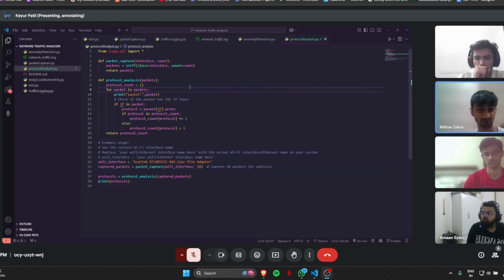We start by capturing the network packets. The function we've used is packet capture. It is responsible for sniffing packets from a specified network interface. It captures a defined number of packets and returns them for further analysis. Next, we move on to our main subset of code, which is analyzing the protocols. We've used the function protocol analysis, which takes a list of captured packets as input, and these packets are collected using the sniff function in the previous step.